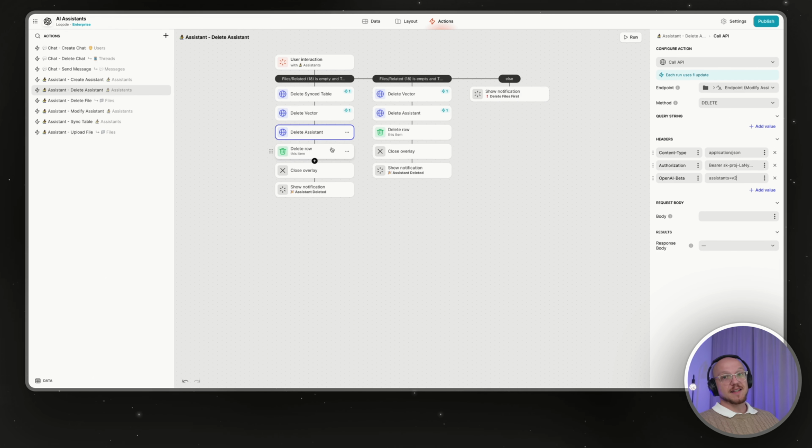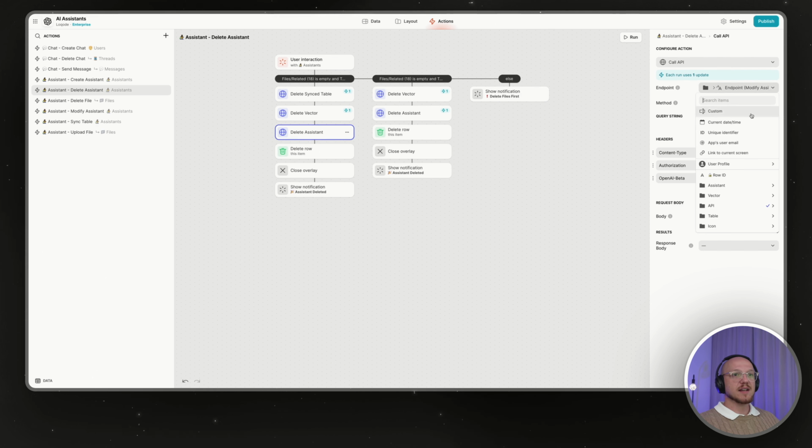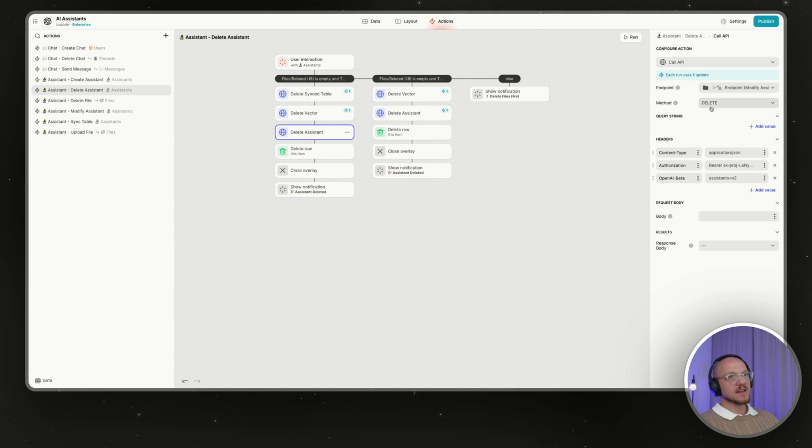Then we're going to delete the assistant. So we've deleted the synced table, we've deleted the database, and then we're going to delete the assistant from OpenAI. So this is actually going to be the endpoint for modifying the assistant. In this case, we're deleting it, but it's the same sort of thing. We're modifying it to be nothing. And we set that as the endpoint. The method is delete, and we have these three things.